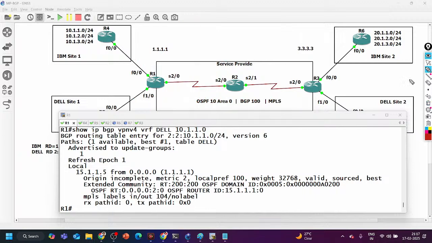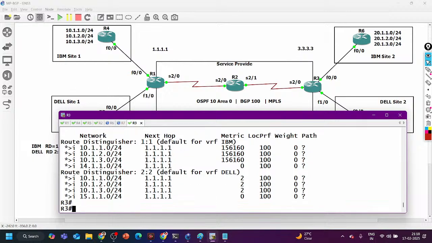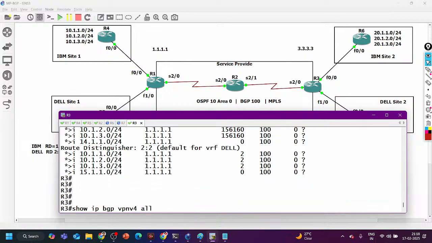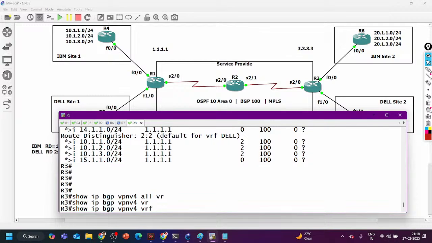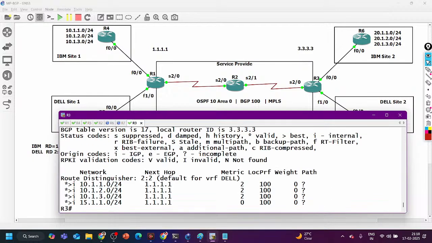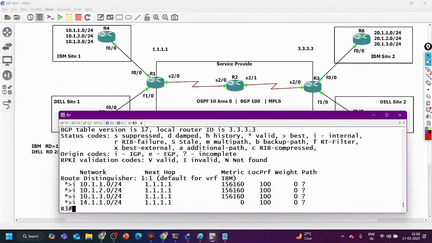Right? Hope now you are able to understand it. Now, on router number 3, we have verified here also I have all the subnets, VRF and V4 VRF, till like this also you can check. Now let me check IBM. Now will R3 advertise this subnet to R6? Will it advertise?